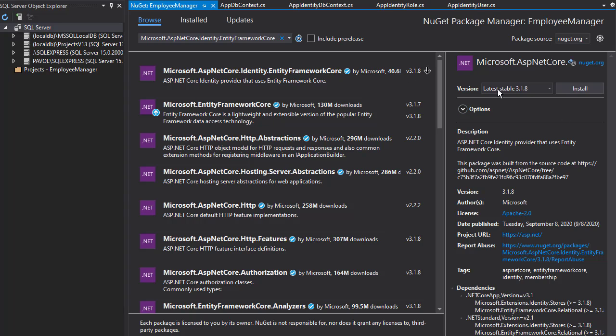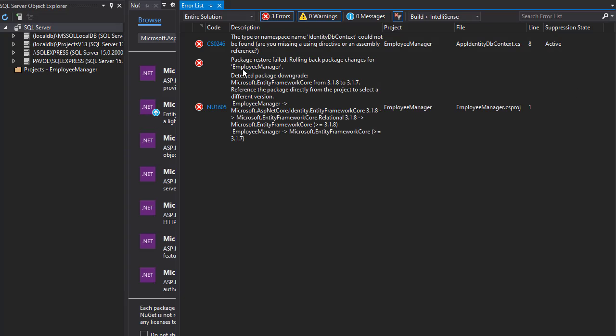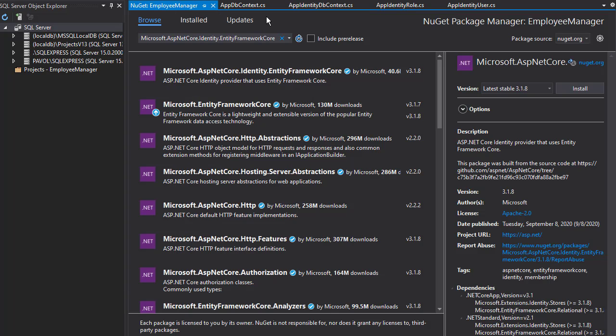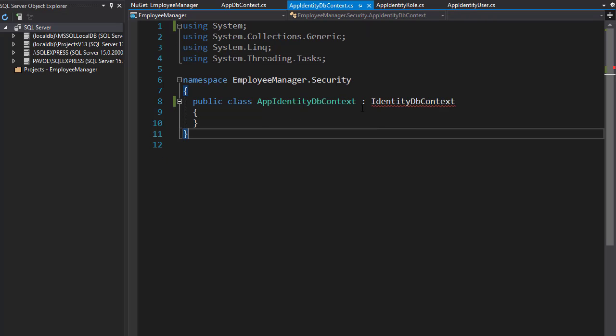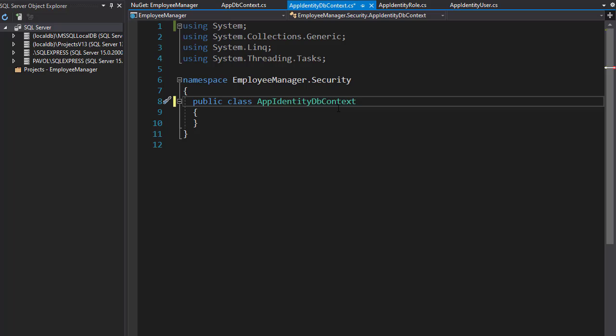Let me just show you. I'll try to install the latest stable version 3.1.8 while my Microsoft Entity Framework Core that I have installed is 3.1.7. So I'll click install, and you can see the first error is about the identity DB context that's in my code. Let me just show you quickly what I'm talking about. That's just this line that I'm trying to inherit from identity DB context before I installed it. So I'll just delete it from the code.